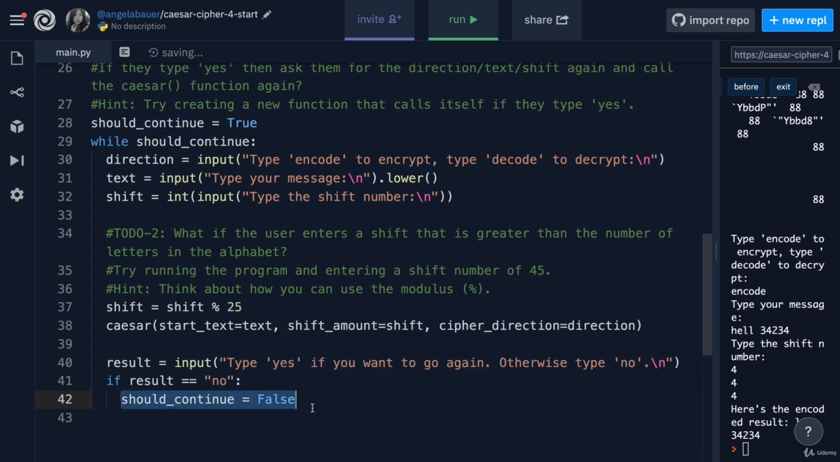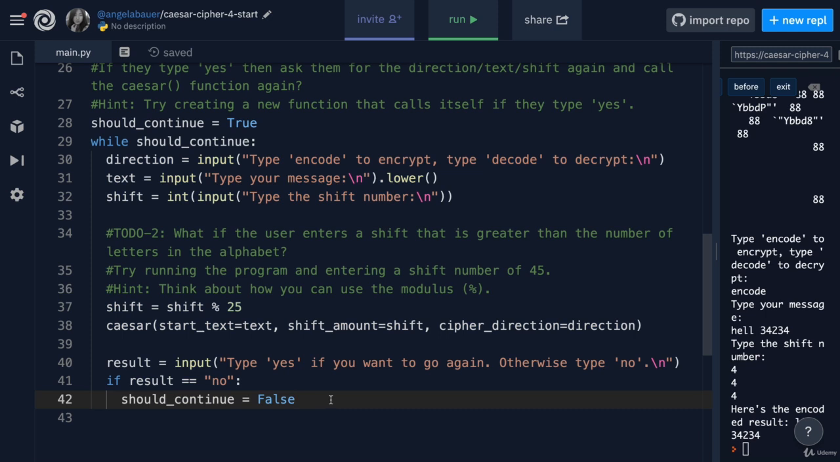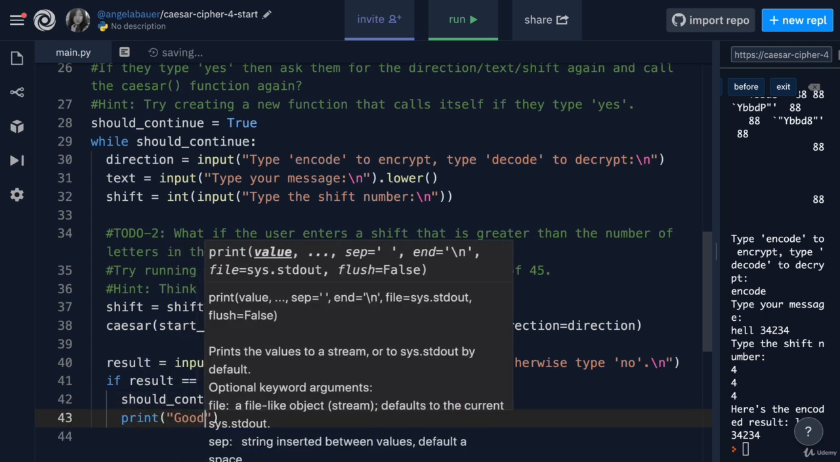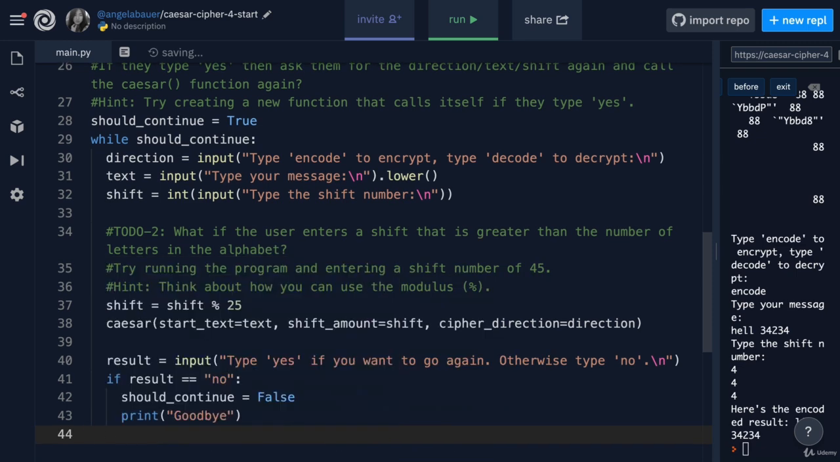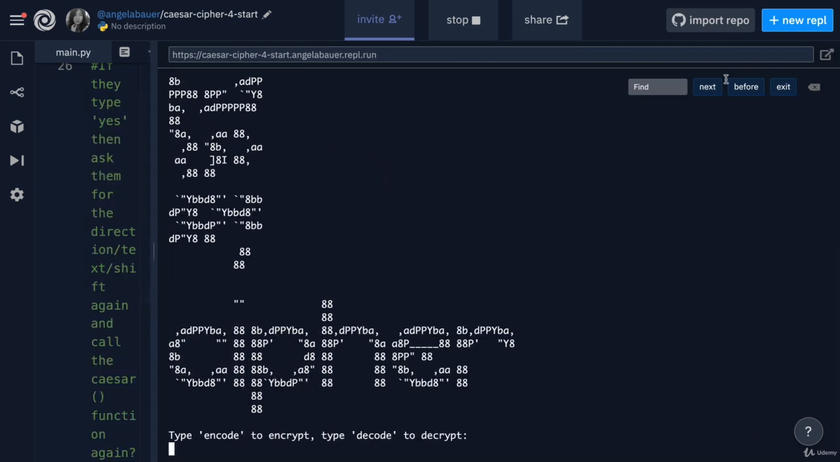And once that's done, this means that this while loop, when it checks it, this is going to be False and it will no longer continue. Just as a final touch, we can even tell the user goodbye so that they know that the program has ended. Now let's go ahead and run our code and see if it works.